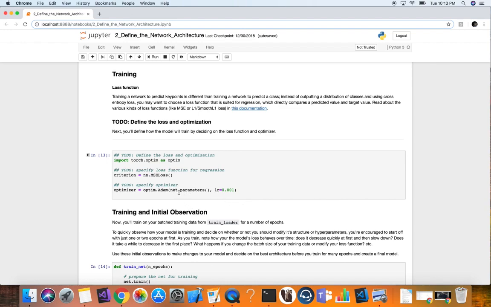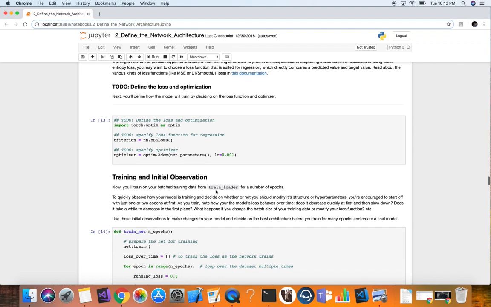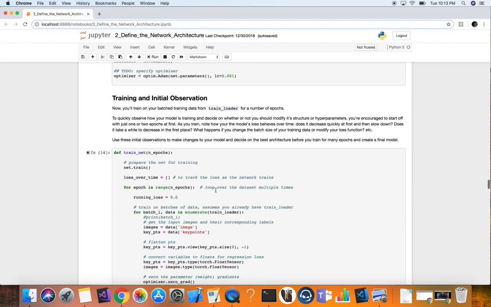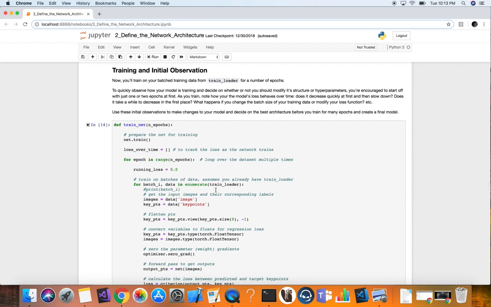As parameters, you're going to pass in the network parameters. Before, we initialized our network as net, so it's an object, and we can access them with net.parameters. That's the first parameter of the Adam optimizer. Then we have a learning rate, and here we're just going to initialize it to 0.001. Again, Adam does an adaptive learning rate, so very nice. So we have our loss function, we have our gradient descent optimizer, and now we are going to define a function that will train our network.